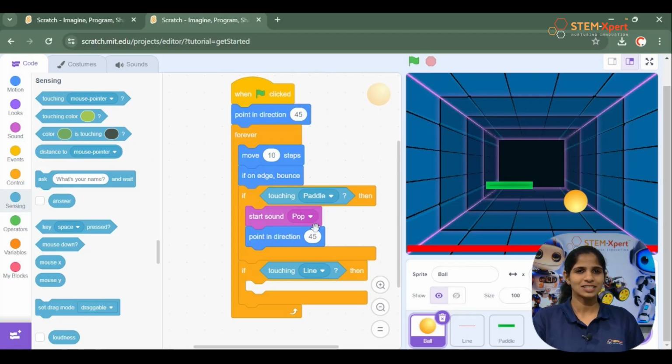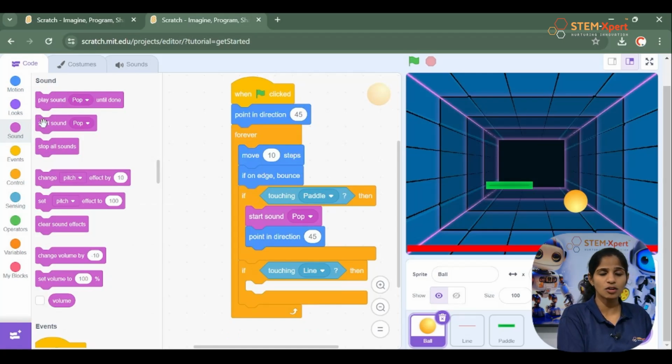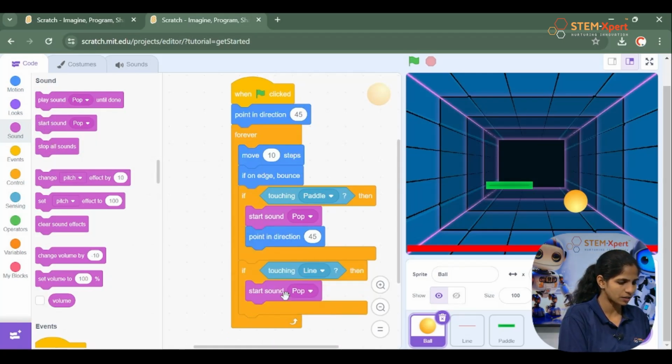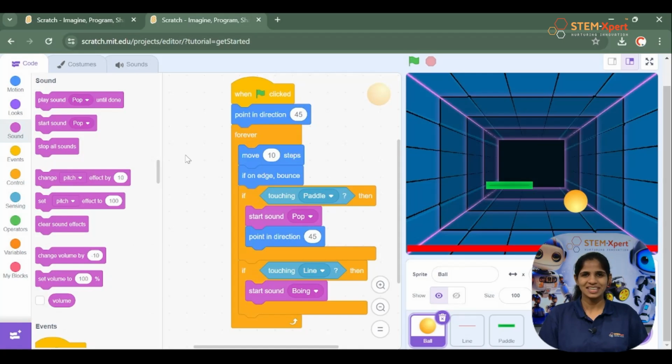Have you done it? Good. So now, once it touches the line, it means the game is about to get over, right? Yes. So we should give a sound related to that. So go to the sound block, all of you, and choose from there start sound pawing. Okay? It's your turn. Please do that, all of you now. Have you done it? Good.